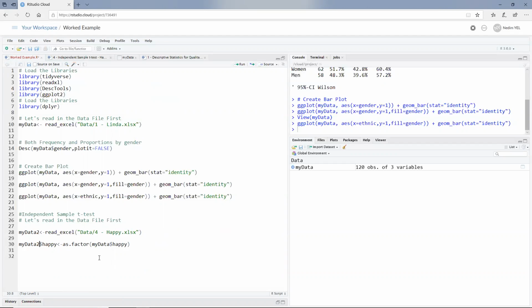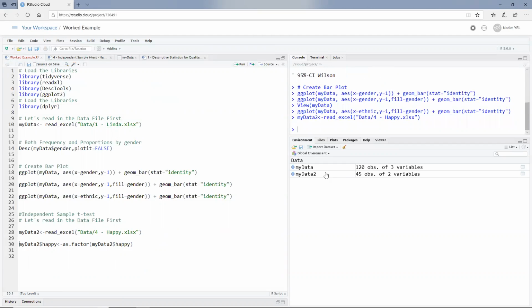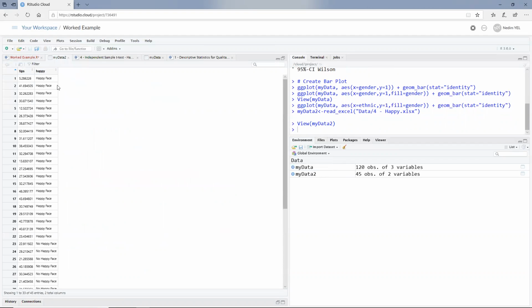But I need to update all of these after that, because all of this comes from this data file. So let's read in this one, and click run. So now I have a second data set that's called my data 2, because it's a new data set that I'm reading. And I'll open that one, and it looks like I have two variables here. One of them is called tips, and the other one is called happy.